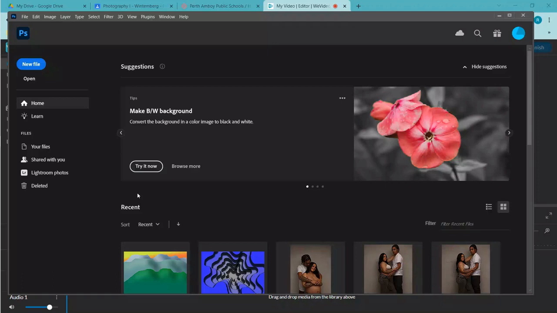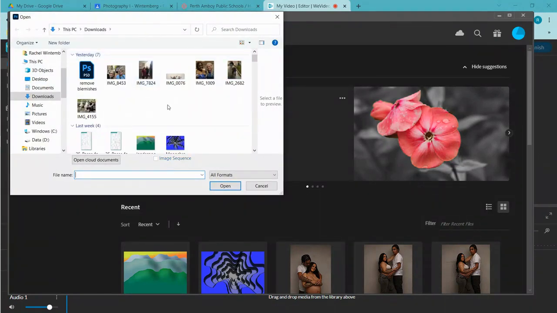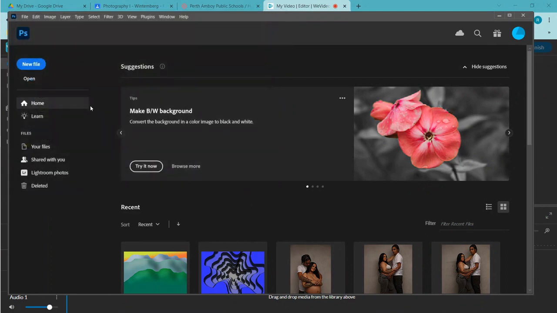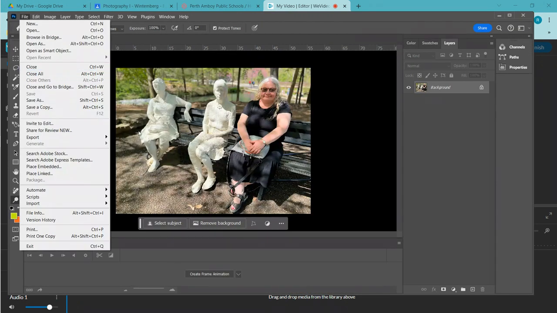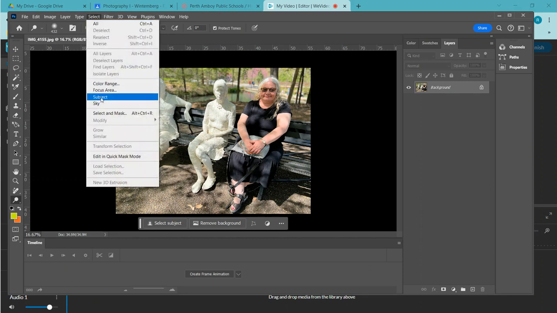My selfie collage. Let's start with a selfie with an AI background. So let me open up a picture that has me in it. Let's see. There we go. And I'm going to first start out by selecting subject.